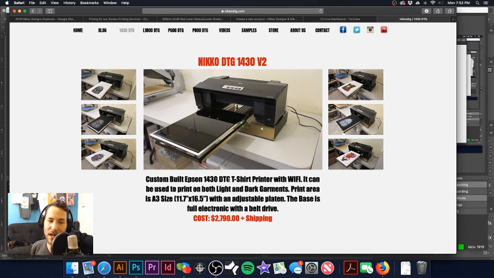So I thought I would share this with you guys because we have an extra 1430 laying around, and I think for $2,800 plus shipping down the road is definitely something worth considering, because we get a lot of people that are the ones and twos, and they want full color on everything, and we're not going to make any money off of it.